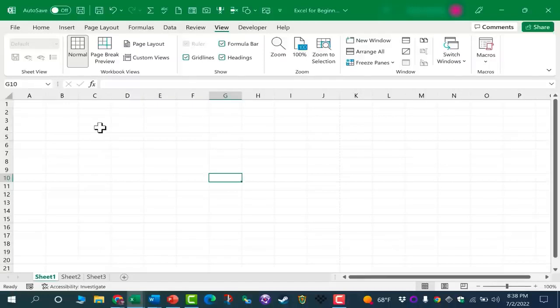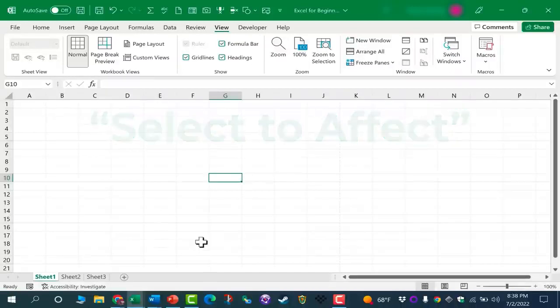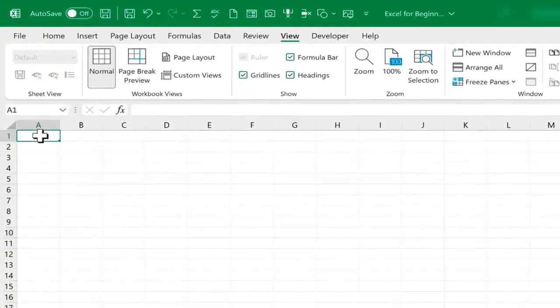And anytime in Excel, when you want to enter data into a cell, it's important to first select that cell. There's a saying that I heard once that I use over and over, which is "select to affect." If I want to affect this spreadsheet, if I want to affect the data in the spreadsheet, first I have to select something. So I want to affect A1, so I'll select it. Just by clicking on it once, I can now affect it by typing.